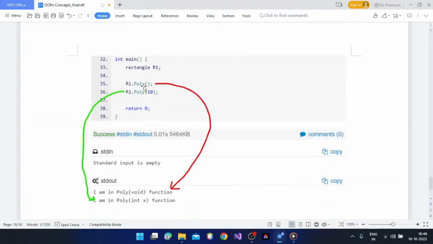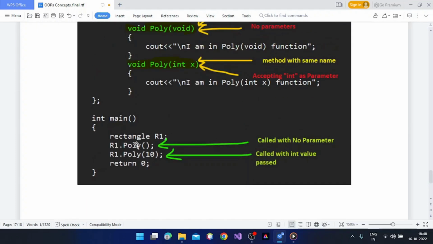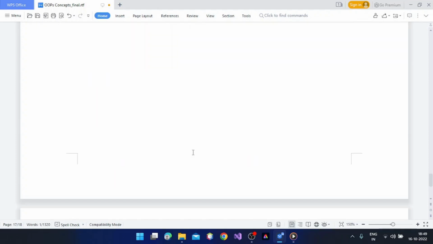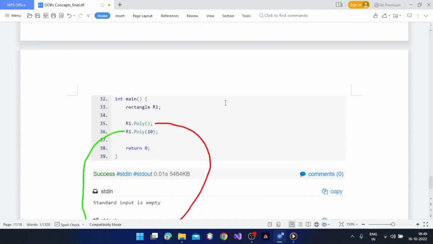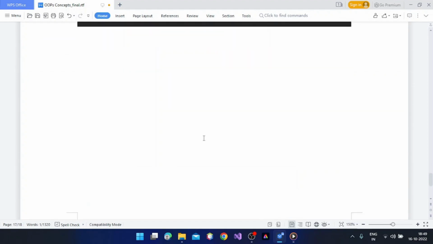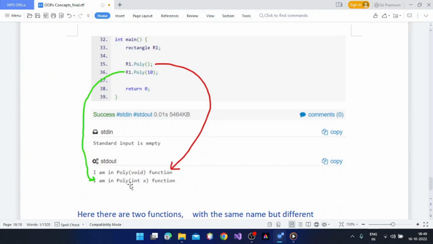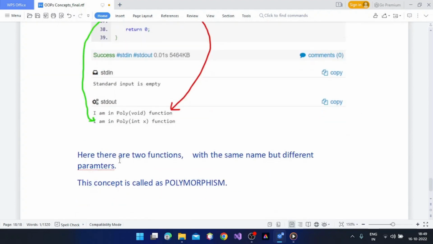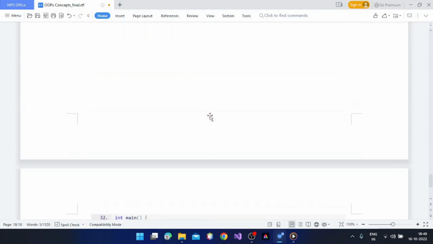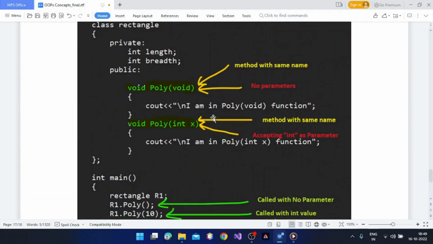When I call the poly function with no parameter, this particular output comes: I am in poly void function, meaning this method is executed. And when I say poly 10, this function is executed. That is why it says poly integer x function. So here there are two functions with the same name but two different parameters. This concept is actually called polymorphism. Now how does polymorphism come into the picture? What is the definition of polymorphism?